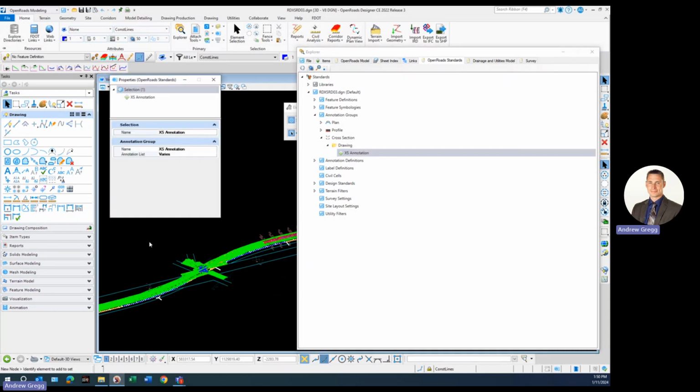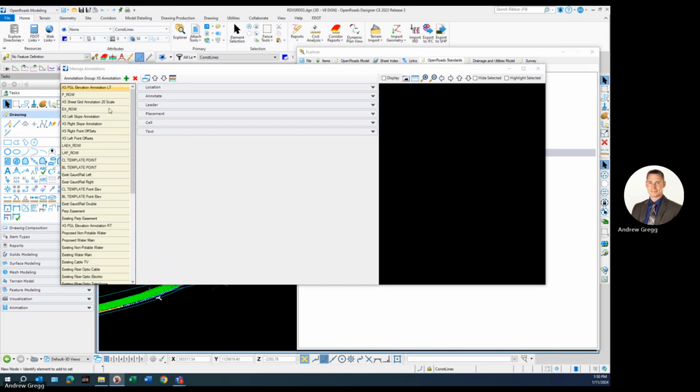I'm opening up the properties. Here we go. You see it varies. There's a whole bunch in that annotation list. These are all the annotations that would come in if I just ran the annotation group as it is right now. But what we care about is only the front slope and back slope. I know that these are the left slope annotation and the right slope annotation, so I've got to isolate this list to only print those two.